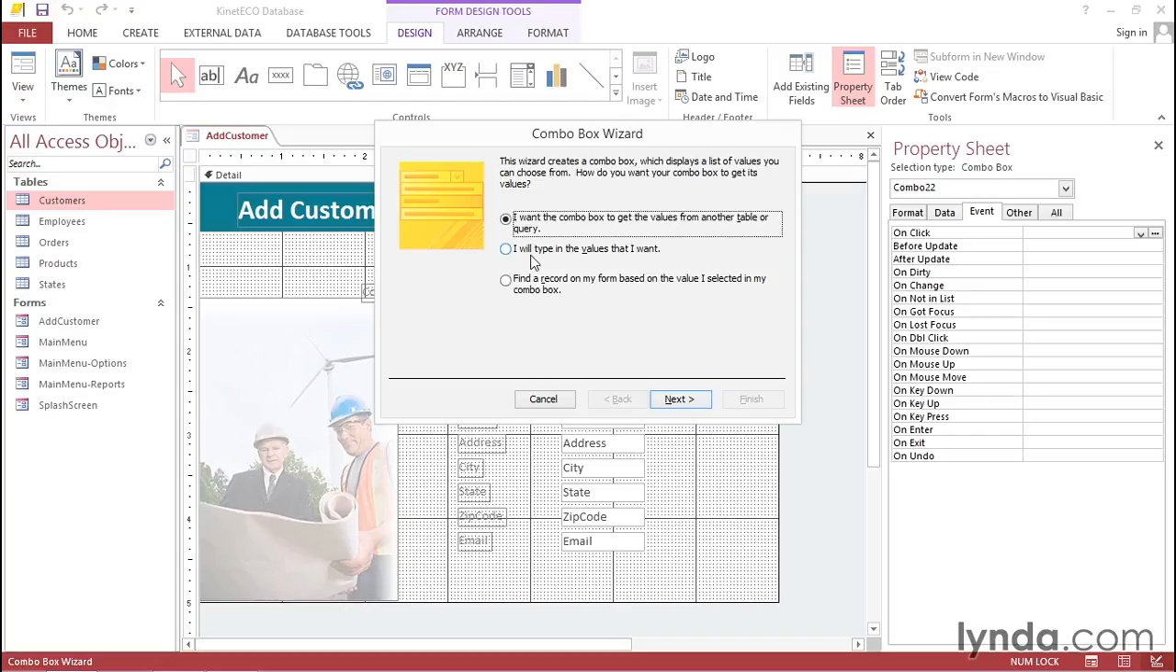The first option says I want the combo box to get values from another table or query. This is the one we want for our states table, since we're going to be pulling information right out of the states table there. The second option, I will type in the values that I want, will create a static list that's built right into the combo box, but it won't change as our database gets updated. This third option down here will create a combo box that'll act as a search function, where it'll find records based off of a selection that you make. It's not really for data entry.